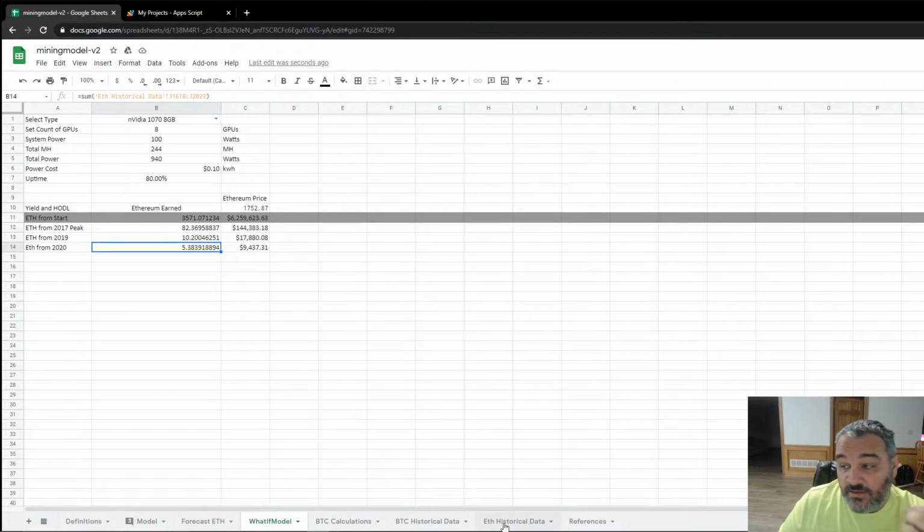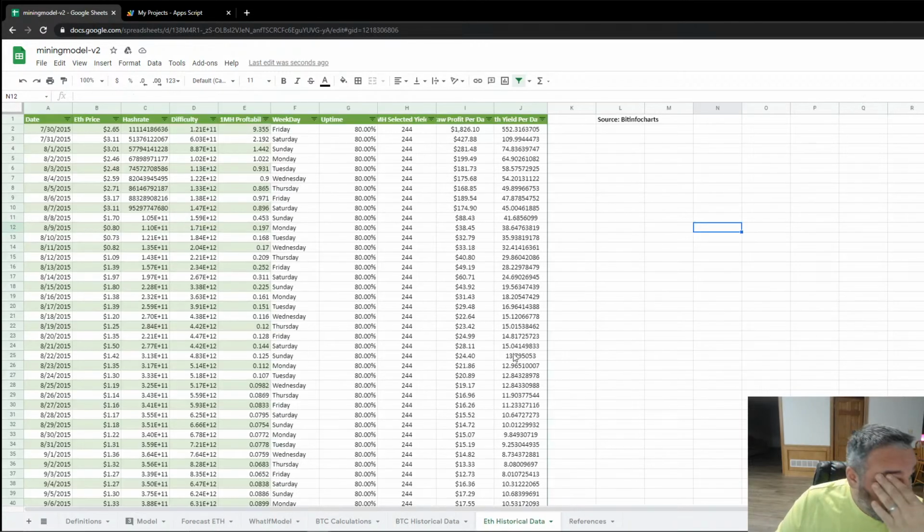So if I come over here to ETH historical data, this is all the ETH historical data, including the profitability per 1 mega hash, and that's taking the block reward, that's taking the hash rate, that's taking the Ethereum price. Not the Ethereum price, I do calculate the price at the current price. If you were mining per day, that's what this yield per day is.